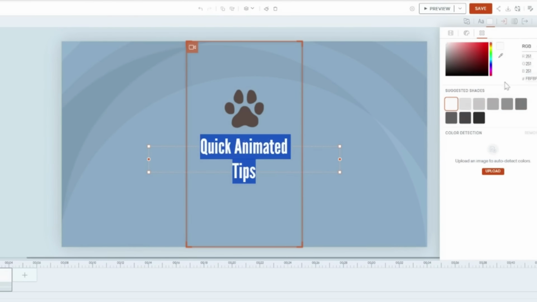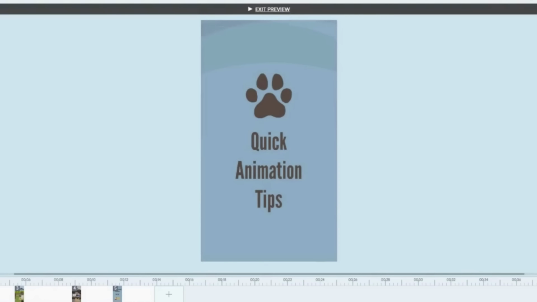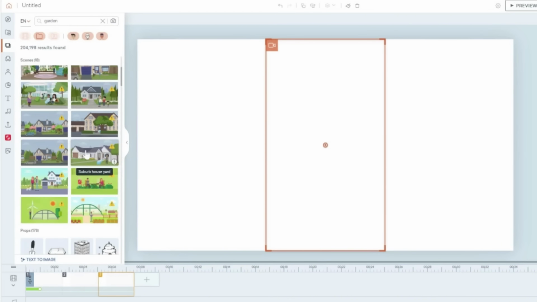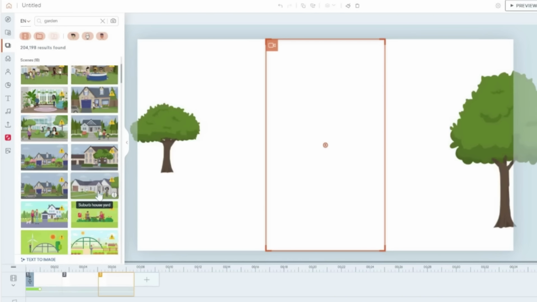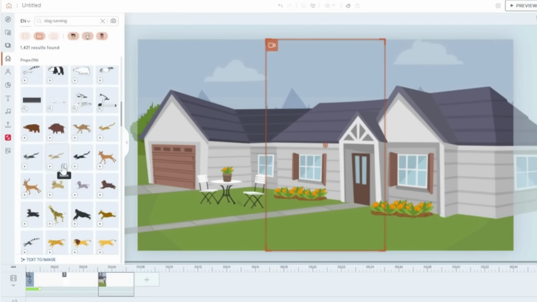So once you're happy with your title page, play around with the colors, you can now start adding a really cool background. So I'm going to use a lovely garden, which is a great context for my running dog. So let's just play around with it. The tree can go there, or maybe I'll just delete it. I'm gonna now find my lovely dog. This one looks pretty cute. I'll use that one. So first, switch your background to keep learners engaged. That could be something simple like a living room, a garden, a house, a gym, an airport, you name it. All of these templates are already available to us on Vyond.